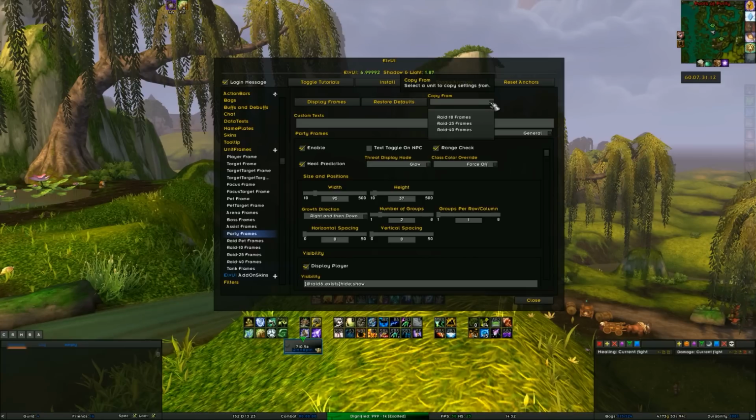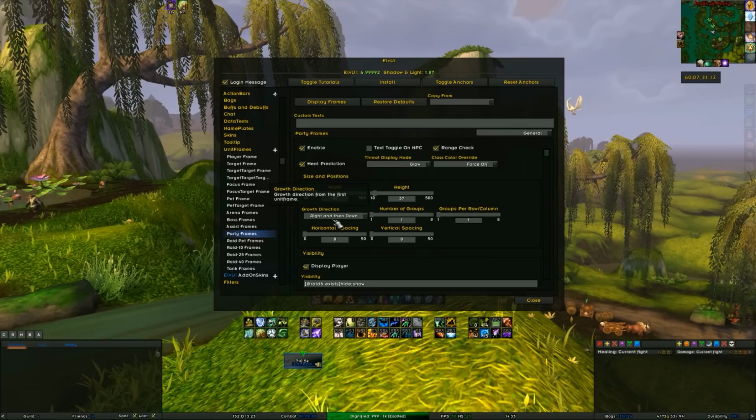You go to copy from, you hit raid 10 frames, and now everything is copied to your party. So everything is going to look the same, it's going to behave the same. The thing that you need to be aware of is that the number of groups also gets copied. So now all the groups are going to be 2. So for party frames, we're going to put that back to 1. And if you want to change the growth direction to your personal liking, you do that here as well.